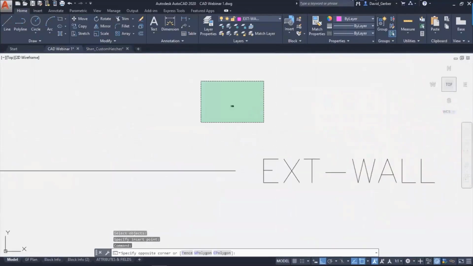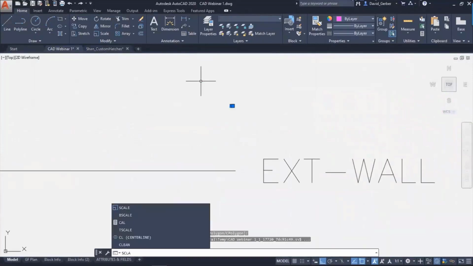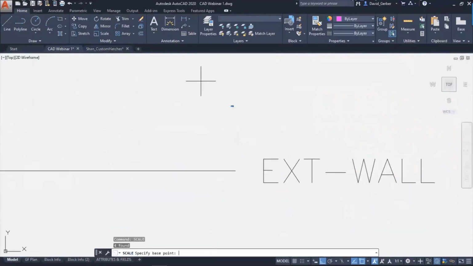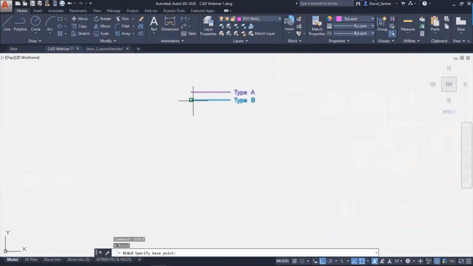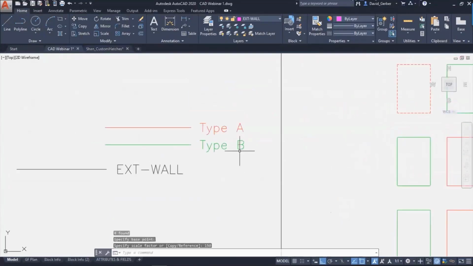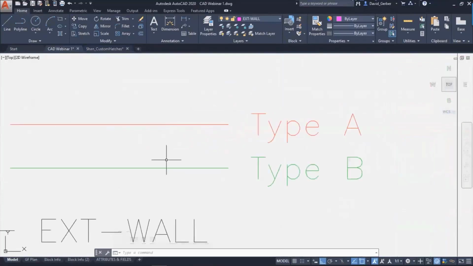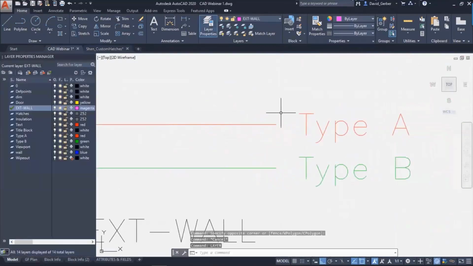This is meant for paper space, so it's small here, but I'm just going to scale it up by 150 just so we can see it a bit better. It's 100 times between model and paper space, but this is pretty cool because now I can basically have my lines for that layer, so type A and type B, and that's just my layers. So if I go here, we can see my type A and type B here.